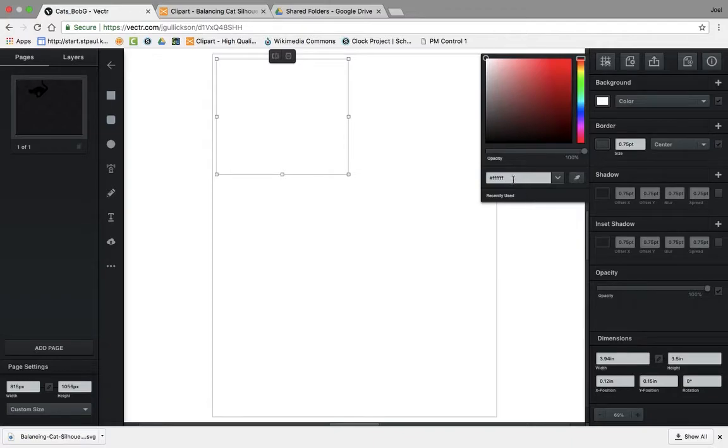You need to make sure that this reads hash and then 6 Fs. If you're a little bit off, it'll be some other value, it won't work. Has to be exactly white. Alright, so when that background's white, then I'm going to go on to the border.